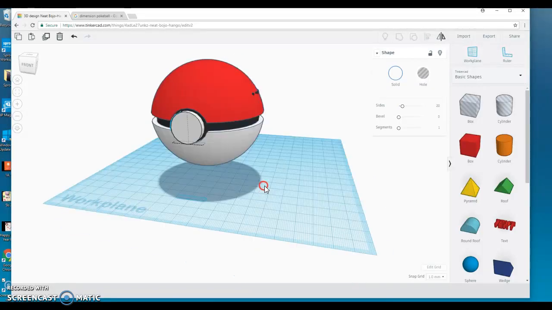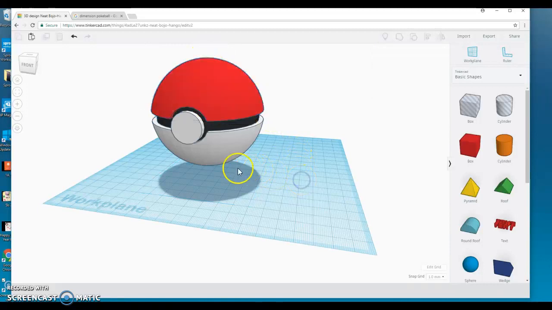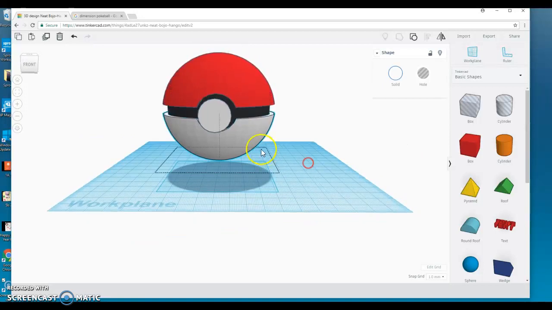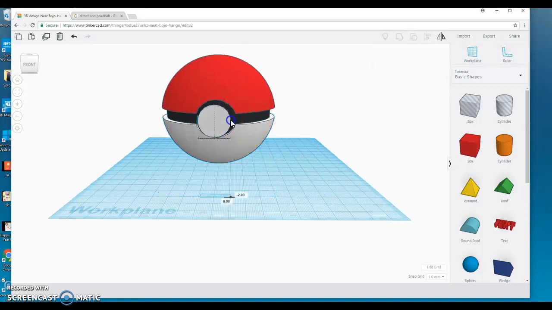Okay? You can try to adjust it until it's in the perfect position. Now you've got the Pokeball as you see from the demonstration. Thank you for watching the video, and we are done. Thanks for watching and see you next time. Bye bye.